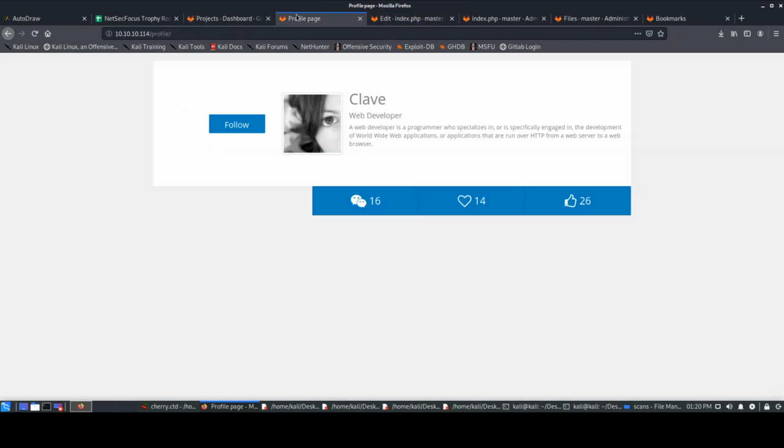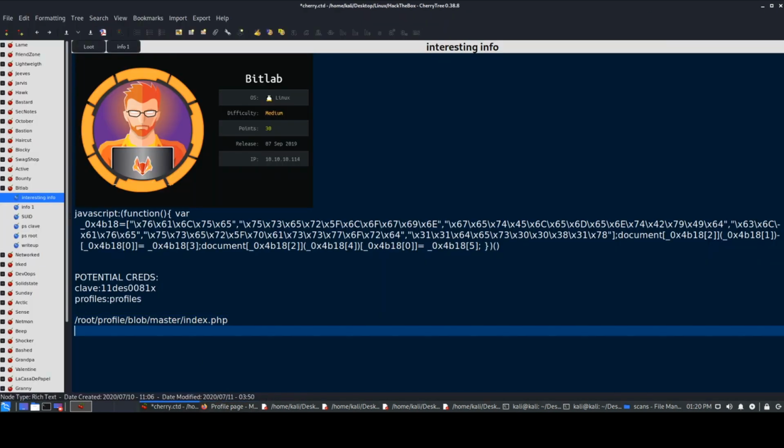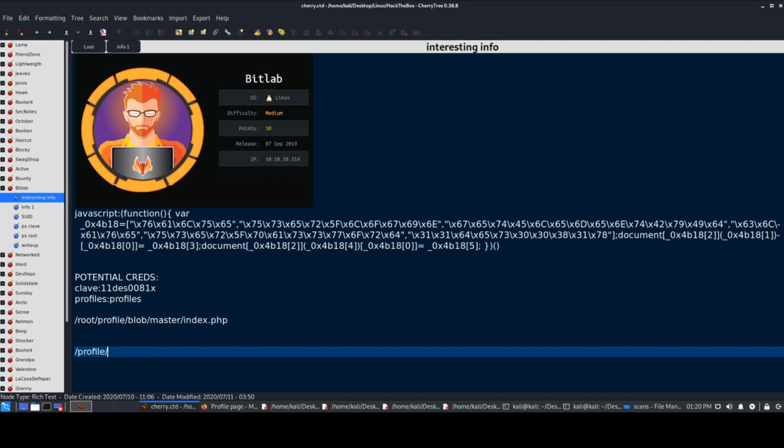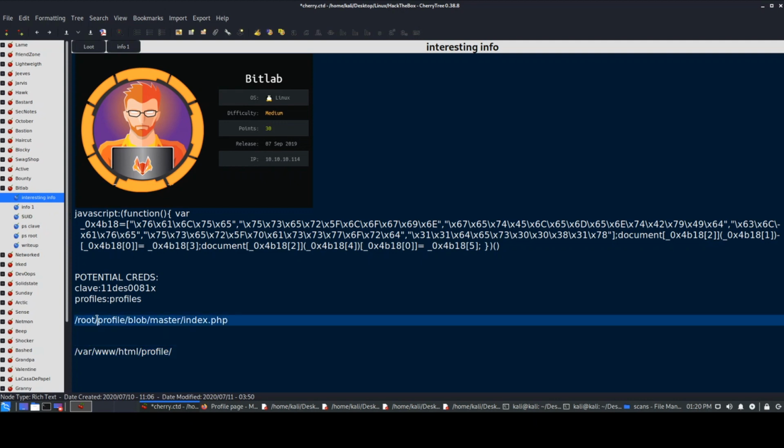Ideally it should not work, because if you see this page, okay, this is profile.php, so it would be something like /var/www/html, because this is the default location where your web application would be present. It's not a hard and fast rule that it's going to be present here only, but in most of the boxes we have seen it present over here. This directory looks a bit different, like root, profile, blob, master, index.php. It's a lot different. So what if we try to get this index.php?